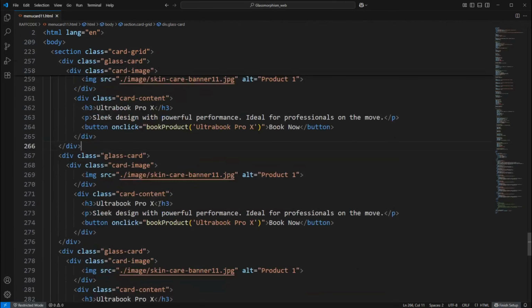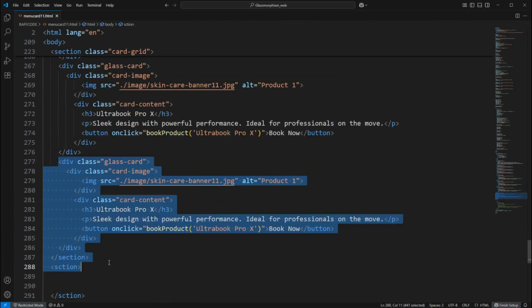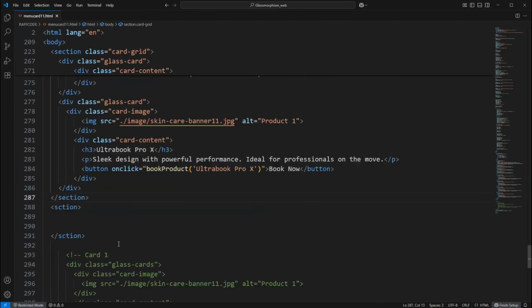Following this, another set of cards is defined with a card container as a grid for displaying glass-like cards containing images and text content, with .glass-card class styled to have semi-transparent backgrounds.